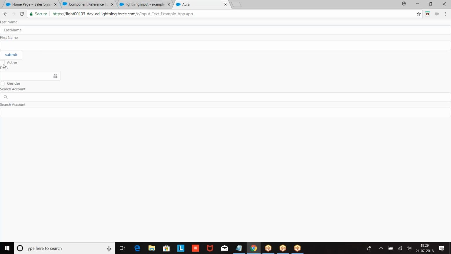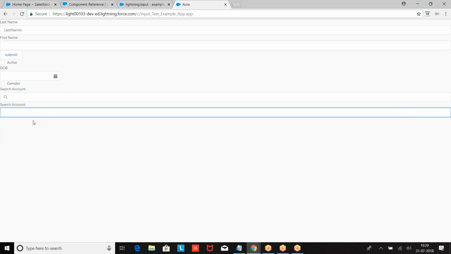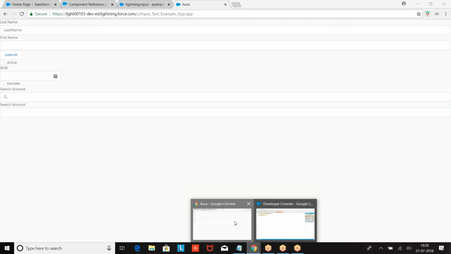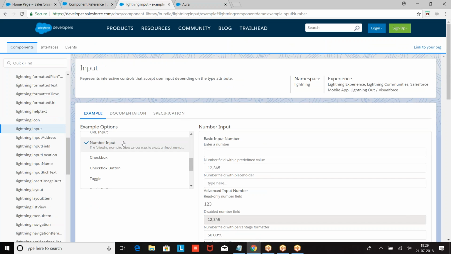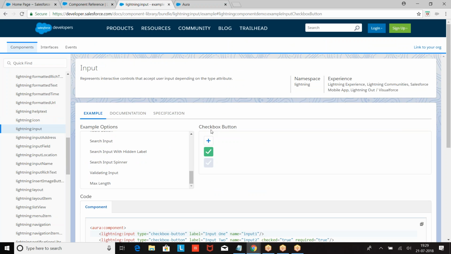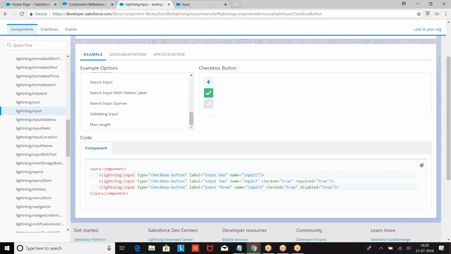So look at this: date, checkbox, radio, search. Are you getting my point here? The last one is not working here. Okay, label here. Are you getting my point? So how are we creating? If you go to the documentation, if you look at this component, checkbox button. One by one you see examples, but have you followed this format here? Basically input type, lightning input type. In case you want to go with a different format, you have to give it. Otherwise straight away we will take it.